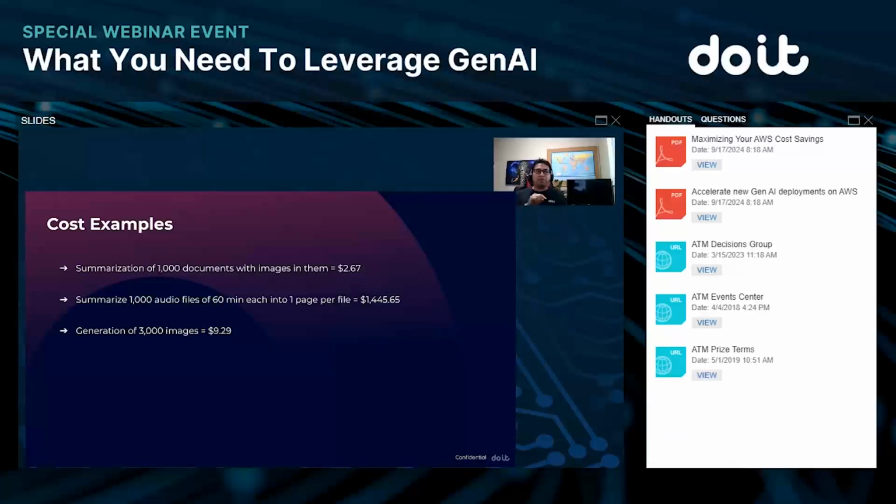But let's talk about the middle one. Audio. Audio is expensive. That conversion of audio, like the audio to text, is expensive. And that is what's driving most of the cost here of 1,000 audio files of 60 minutes. It's not so much the Gen AI portion of it. It's the conversion, the transcription of audio into text. That generates probably about $1,400 of this, and only $45 is the actual summarization workload, right? So keep that in mind.